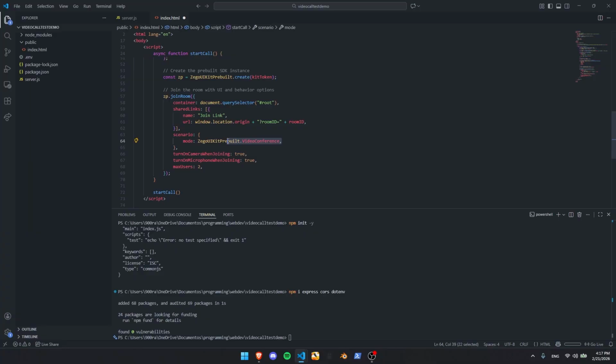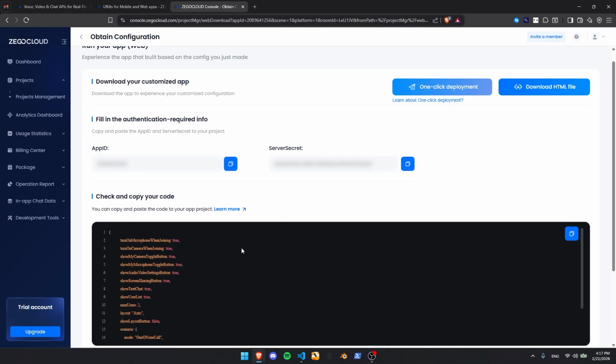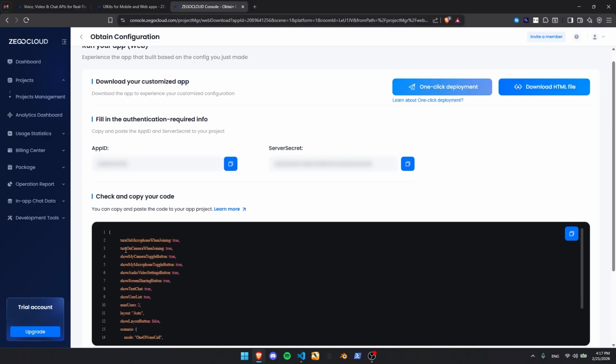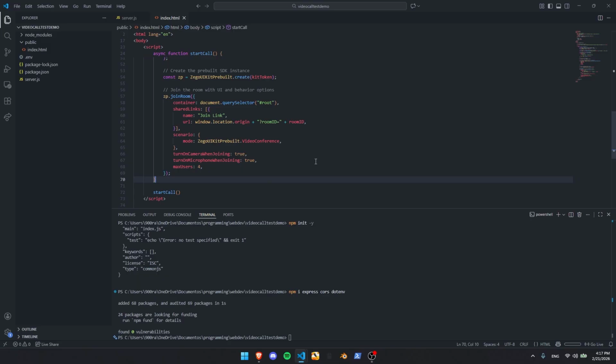We're going to be doing a video conference, and we're going to have some parameters here where we turn on our camera when joining and our microphone. And the max users is just going to be 2, but we're going to alter this. Let's make it 4. If you come back here where you got your app ID and server secret, you can actually see that there's a bunch of things that we can alter here, with max users being just one of the things you can alter. You can add your configurations if you need to, and then we should be good to go.